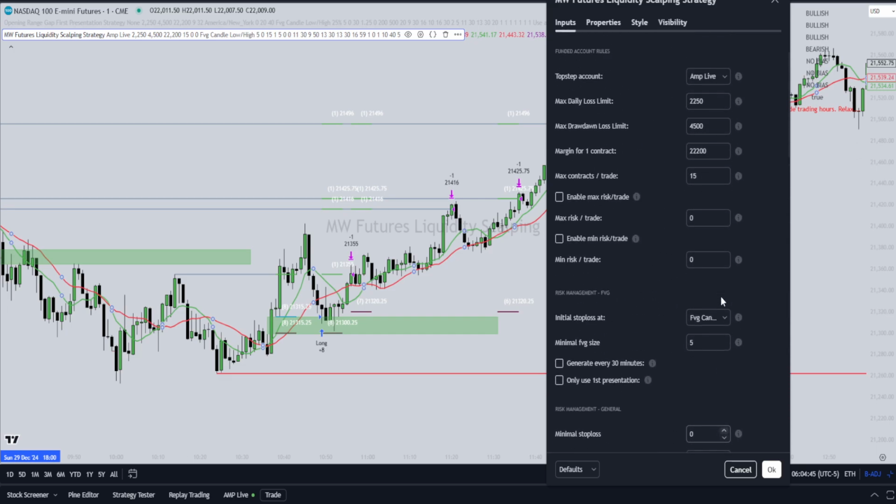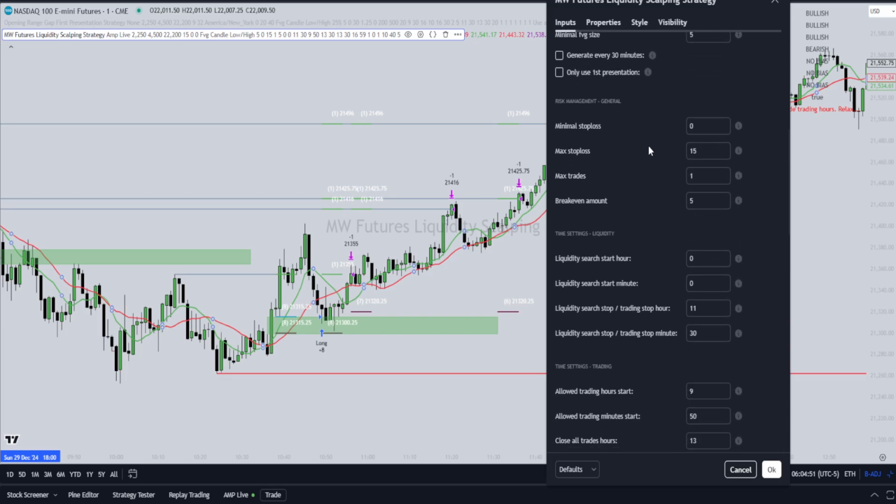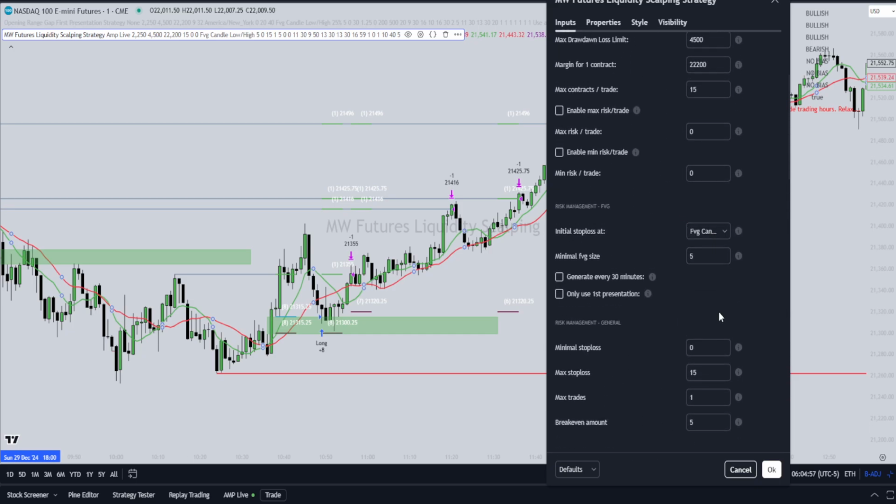So in the previous videos you have already learned how to set up your start date, the rules for your funded accounts, and how you can do a lot of other things as well. One thing that has been added in the meantime with the risk management of fair value gap is that you are now also able to generate a fair value gap every 30 minutes instead of every hour. And then also a potential thing that you can do, which has been added, is to only use first presentation. So I first want to cover those things and then we will get into the trade filters, which are basically the entry settings for your model and for your risk management on your model as well.